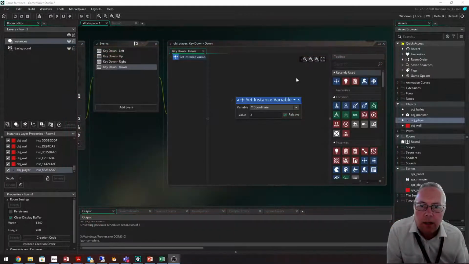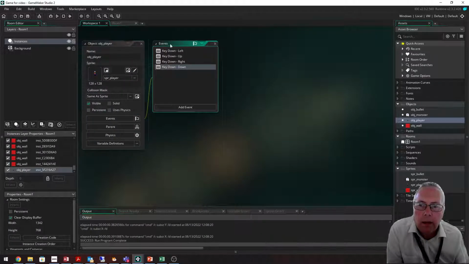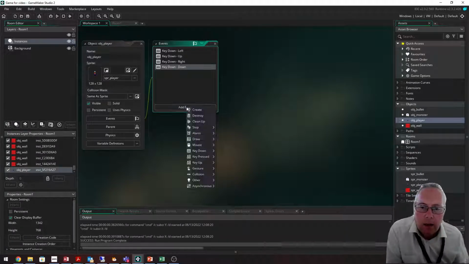So I'm just going to close this down. I'm going to close down everything I've got open on the screen apart from my player object, okay? And I'm going to add another event, and this time I'm going to check for a collision, because collision events are quite important events in GameMaker. So we're going to click add event, and we're going to come down to the collision event, okay?